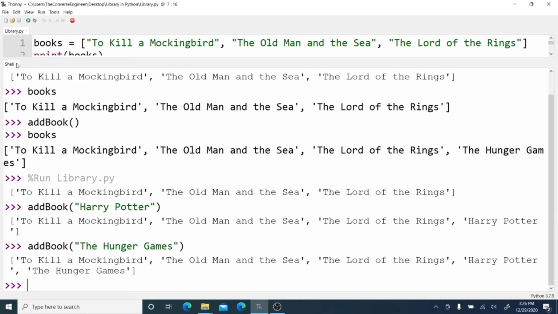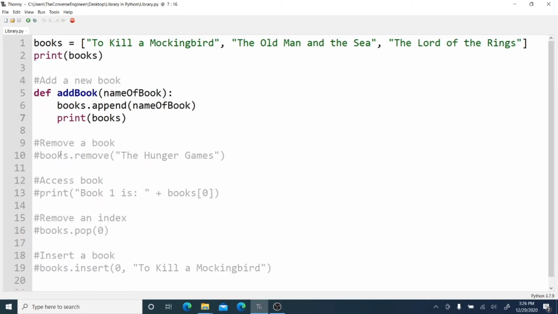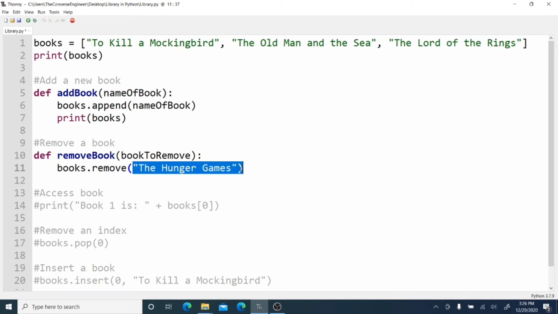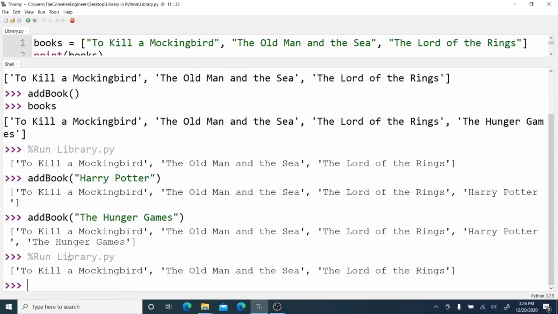So this is great. Now let's copy this with remove book. So we can uncomment that and def remove book, and book to remove will be our input. And we want to remove the book to remove. So we can replace this with book to remove, just like that. So now if I were to run, you can see that we can go ahead and add a book. And let's just call it book 1 for now.